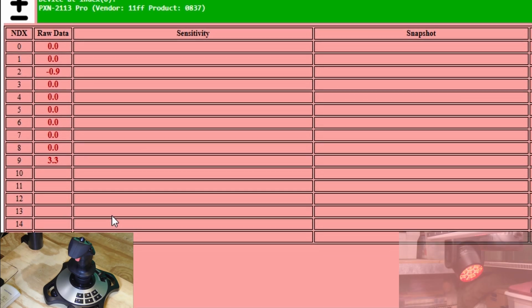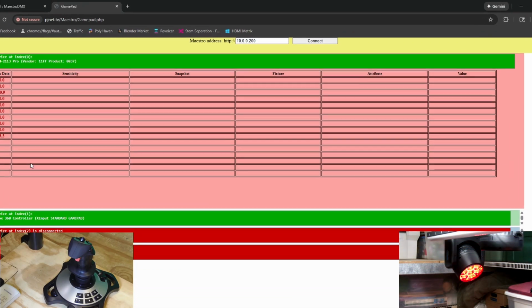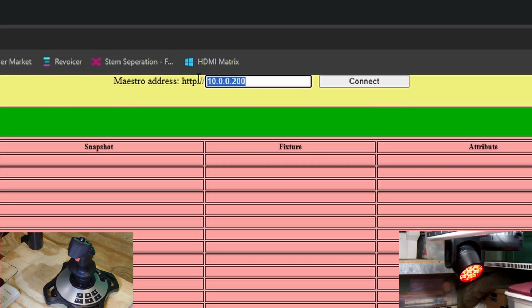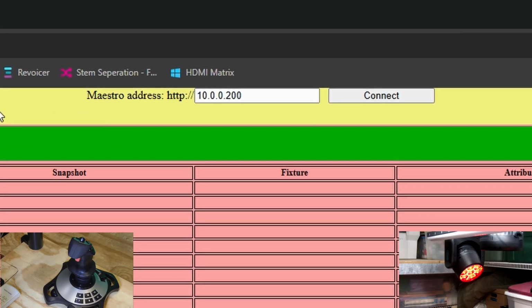Well, number one, we're going to have to connect to Maestro. So my Maestro is at address 10.0.0.200. Oh, let me back up a minute. I forgot to bring something up.